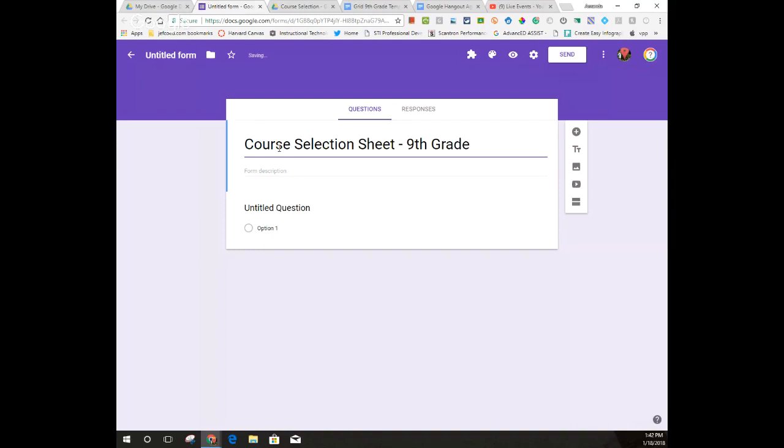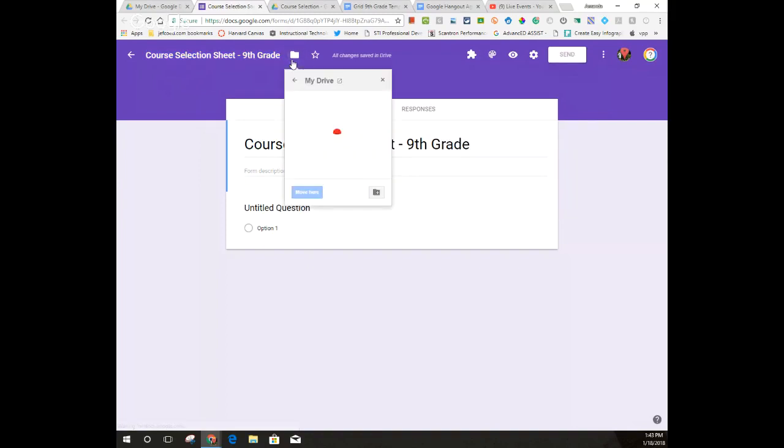If you wanted to do it by grade, let's say I'm just going to name it course selection sheet. I can look up here. If I click up here at the top, it automatically names it. If you want to move it to certain folders, you can always click here.